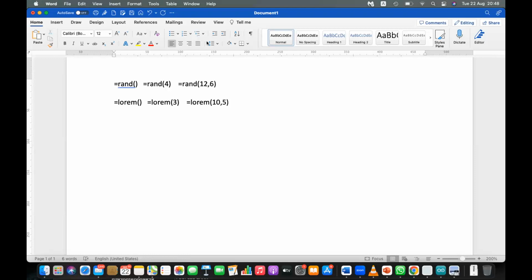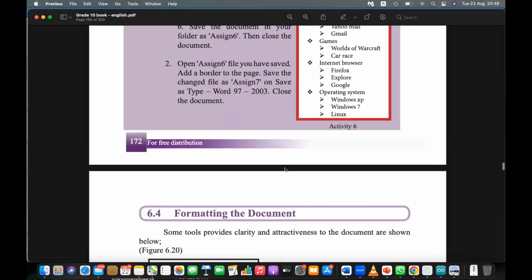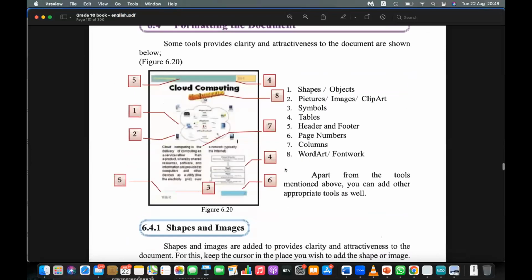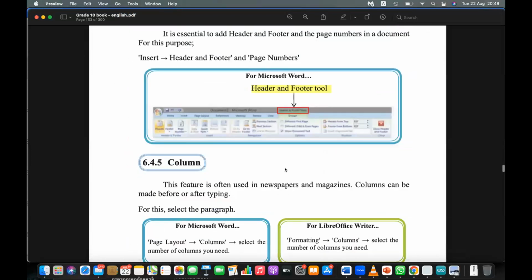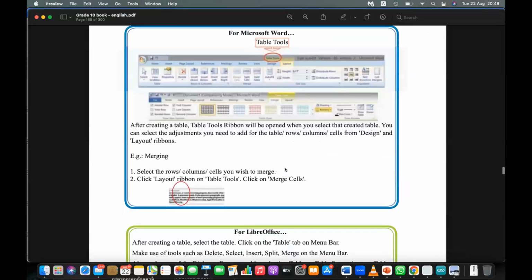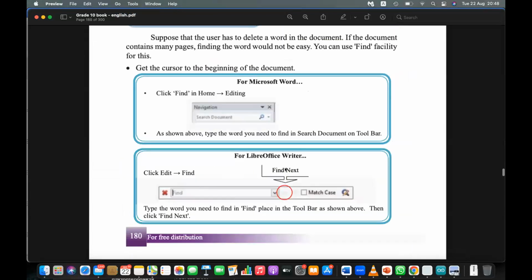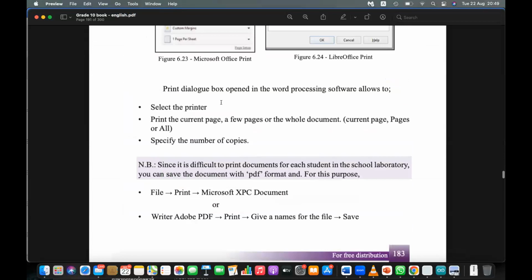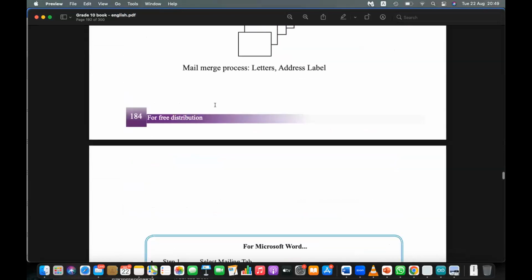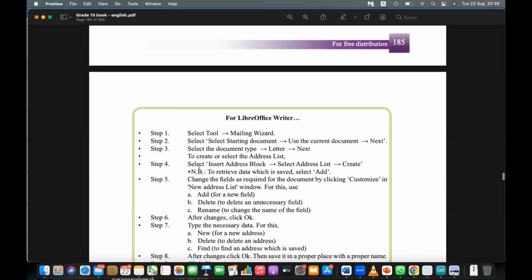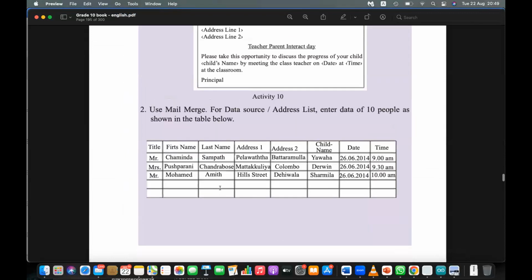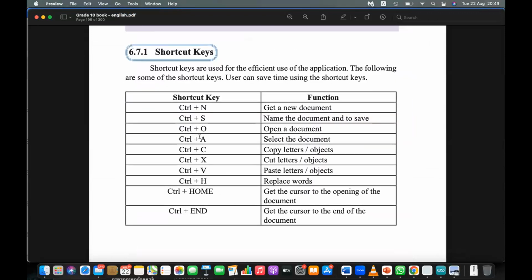Okay, right, great. Next, when you write something, you can do certain formatting, especially shortcuts, which your book mentions here. If you want to practice these shortcuts, writing something is essential. After this section you can see the shortcut part: Control N for new, Control S save, Control O, Control A, Control C, Control X, Control V, Control H. To practice these, you need to write some text.